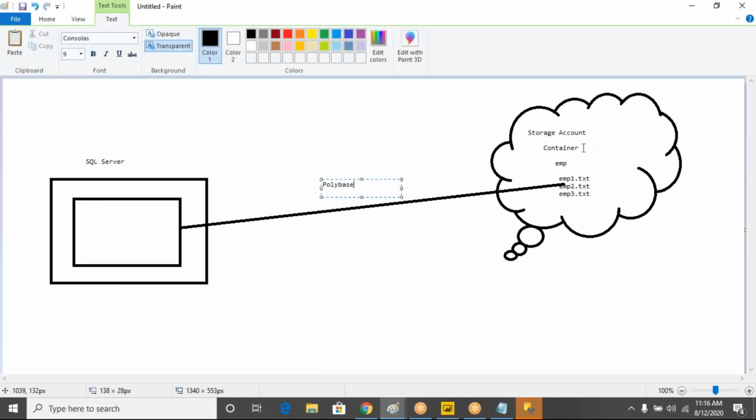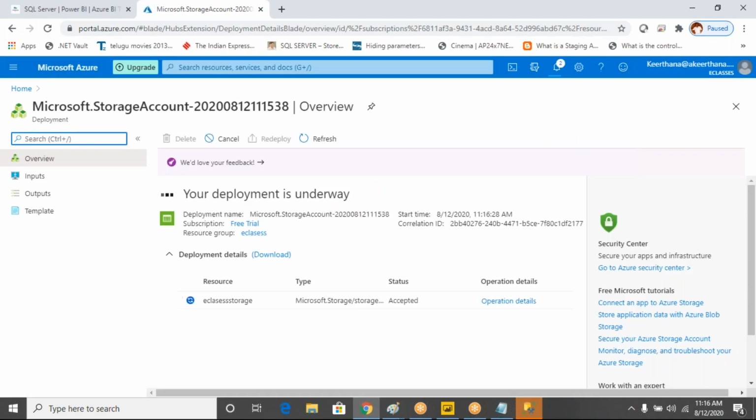The text files I'm going to keep in a container. A container is nothing but a blob. So I'm going to create a container after creating the storage account. A storage account contains 4 different kinds of storage modes: blob, table, file share, queues. But we are going to use the blob storage to upload the files and store them there. To upload a file, first you need to create a container, nothing but a blob.